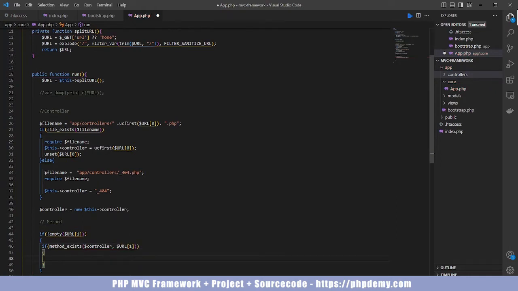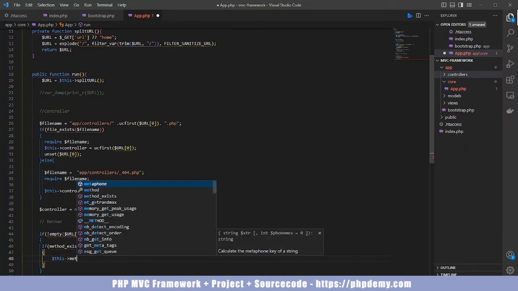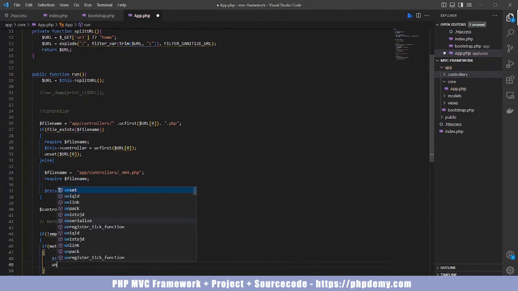So we say if method exists, then we get the object of that controller, and then we get that second segment. So what we did here is simple. If the second URL is not empty, then we check for that controller. If the controller does exist, then we assign the name of that method to match the method in that particular controller. So we now say this method, and then we offset it.